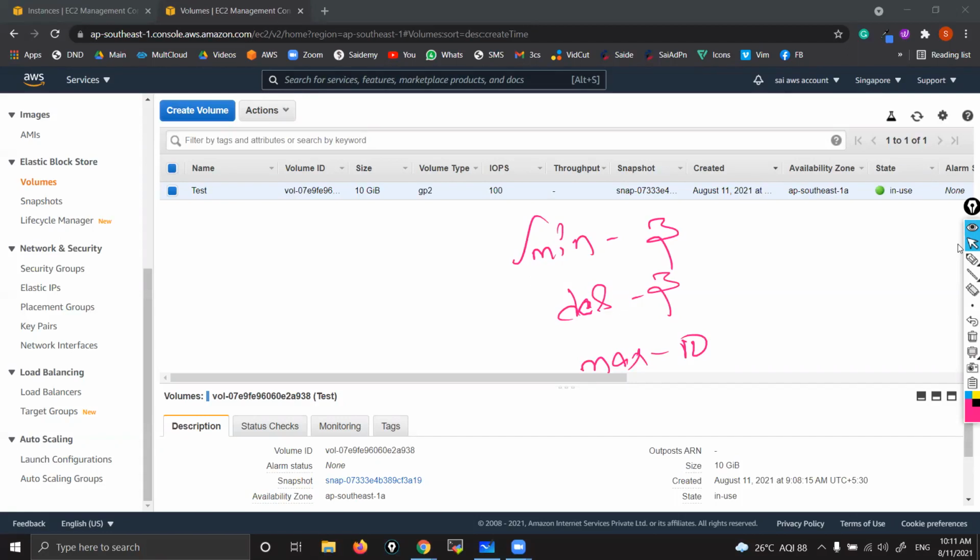Any more doubts from anyone? We scale up the instances within the region, right? The same region. Yes, same region.